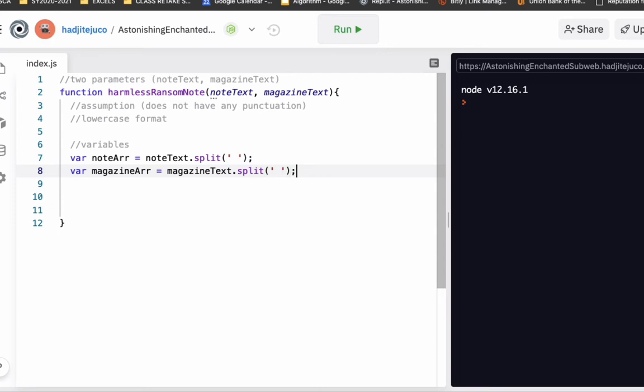Once we have that, the next thing to do is determine how many objects are in our magazine text, or objects pertaining to words. So I'm going to create another variable, which is magazineObject.